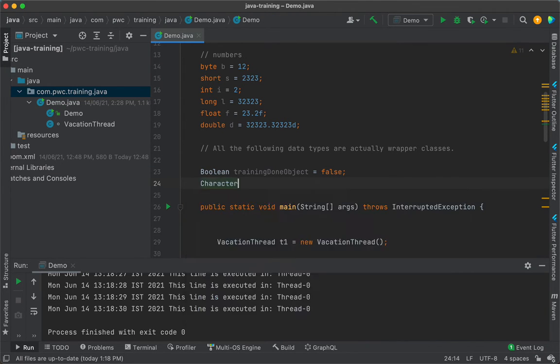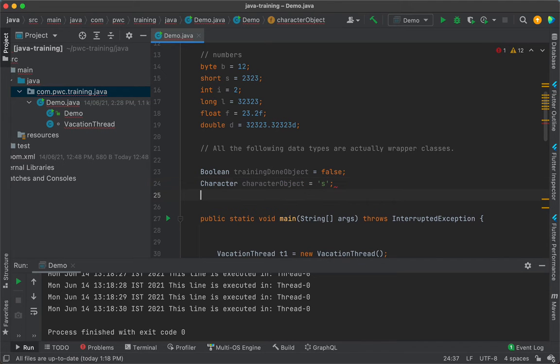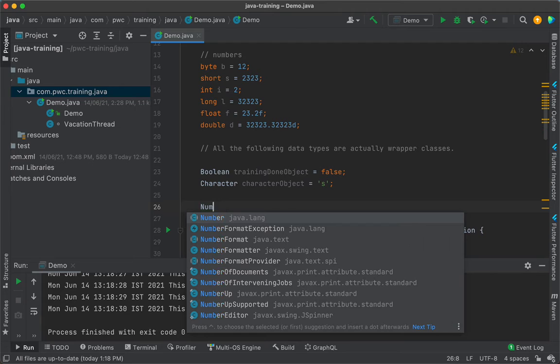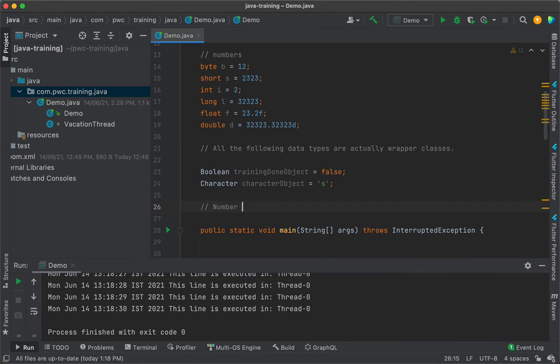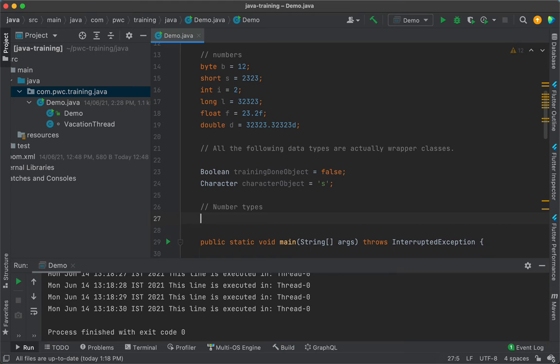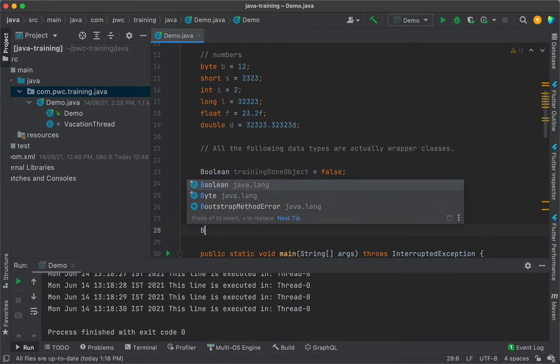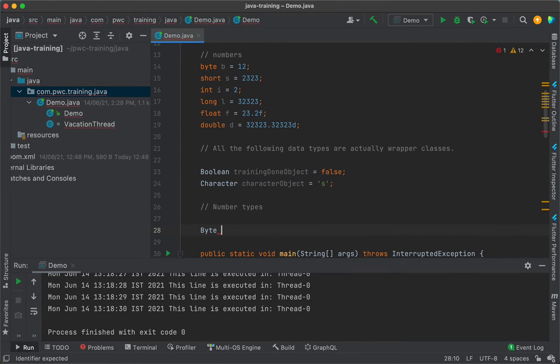Then similarly, you've got Character, and I'll say character object is equal to, and I can give some value here. Similarly, I can have all the number types also. And here I'll say Byte with an uppercase, friends. Now is this a primitive type, or is this an object? This is an object. So I'll say a byte, which is absolutely okay, and then I give a value here.